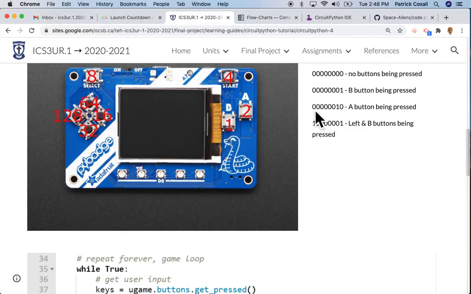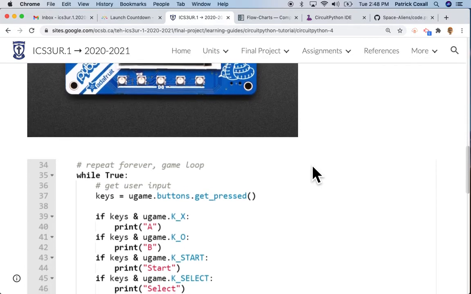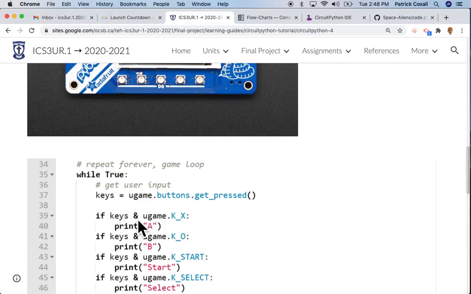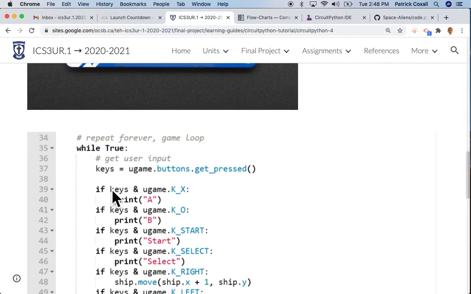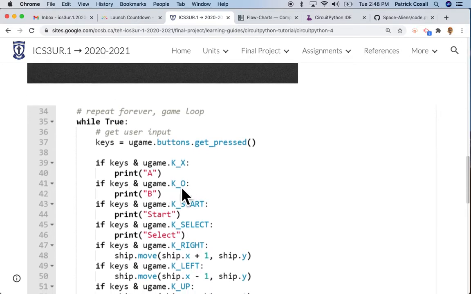So this constant right here turns out to actually be this particular binary number. And if you understand binary numbers, what's going to happen is it's going to do an AND operation, and this would only be true if the A button was being pressed. If you haven't taken computer engineering, just accept that this if statement will print A if the A button is being pressed. So this Boolean expression will be true if A is being pressed.